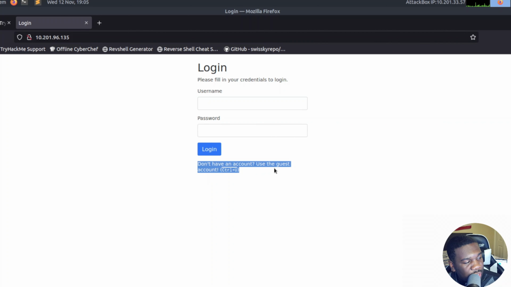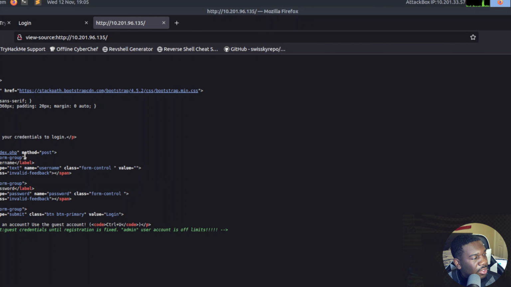It says if you don't have an account, use the guest account. Right here, it tells us to use a guest account. So let's hit Control U and see what we're going to find. All right, so right here, there's a comment that says use guest credentials until registration is fixed. An admin user account is off limits. So we have a guest account that we can log into with guest as the username and password. And then it just dropped a big hint as well, saying that there's an admin account.